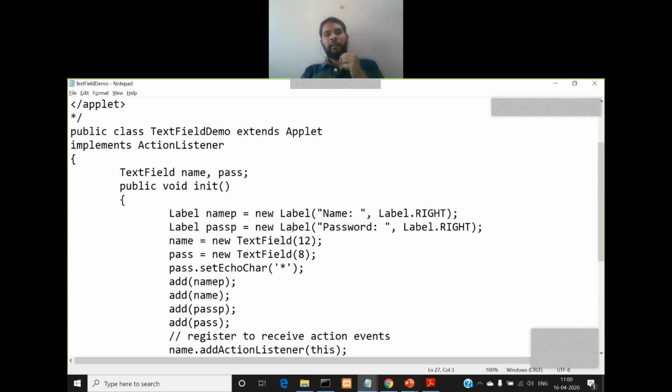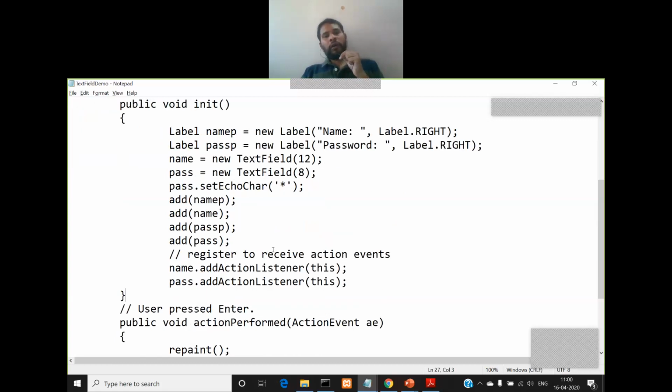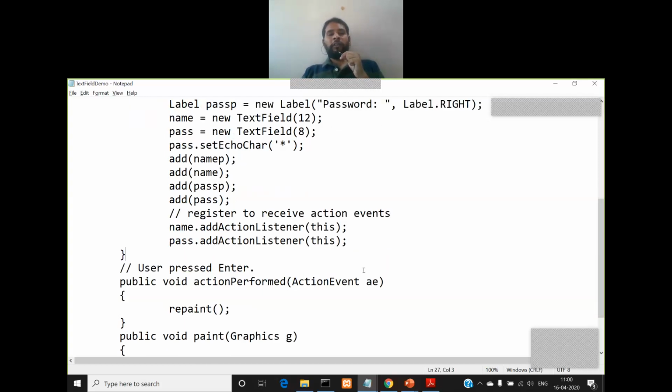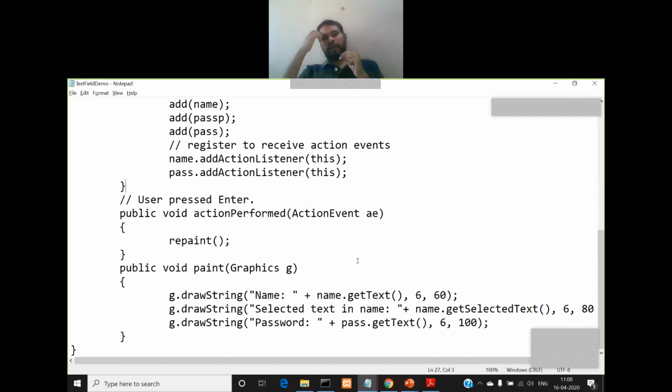So where did we define all these things? In the init method. So you know that init method is the first method to be invoked when an applet is created, right? So all this is done. We are done with creating two labels and two text fields, and we have added them to the applet window, and we have registered the listener interface also for the two text fields. So now what we need to do? We need to implement the methods of the listener interface.